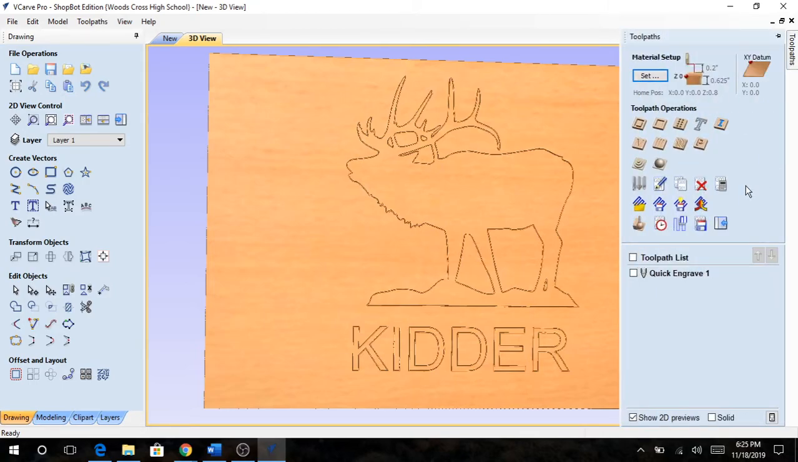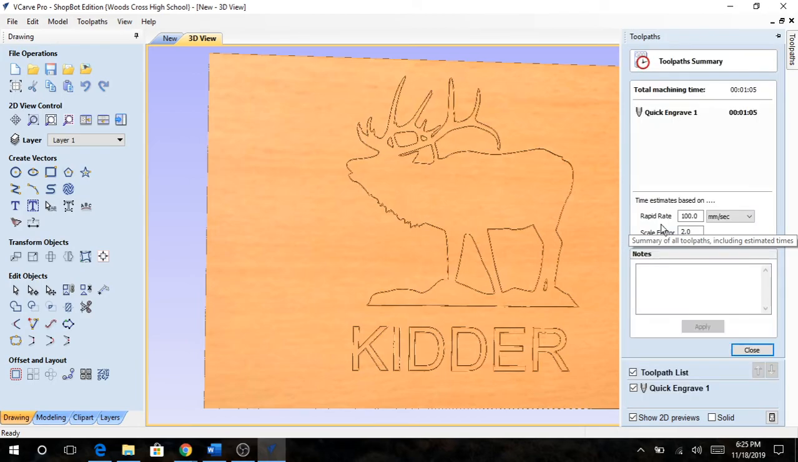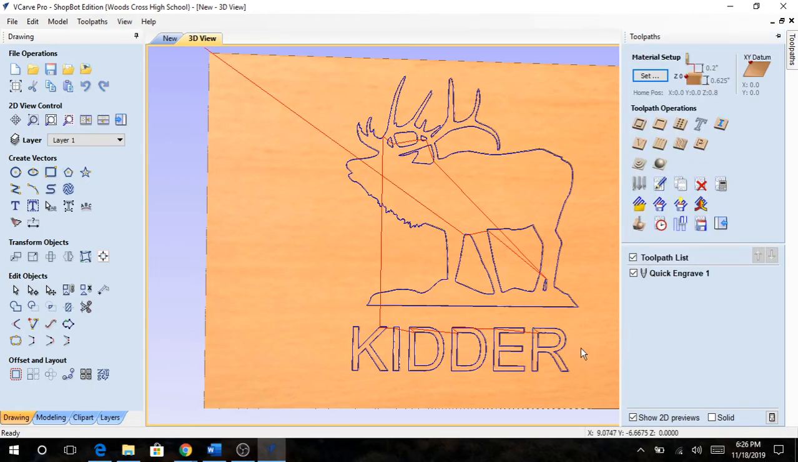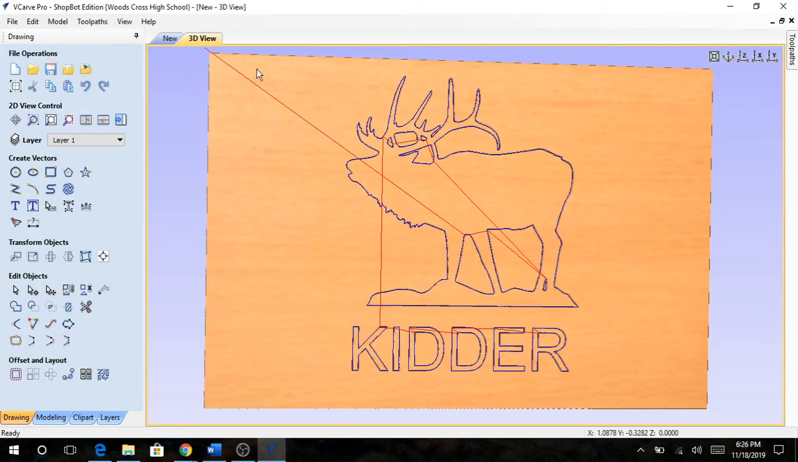Another tool we have is this summary tool. It looks like a little clock. We can click on that and it'll tell us about how long it's going to take to engrave our side. So it looks like my engraving here is going to be about a minute. Okay, 1:05, which is totally fine. Okay, so we got everything like we want.